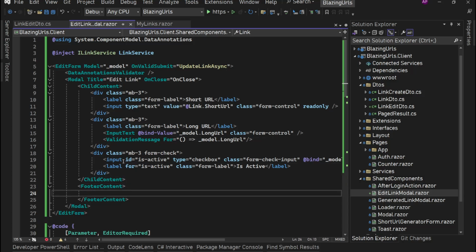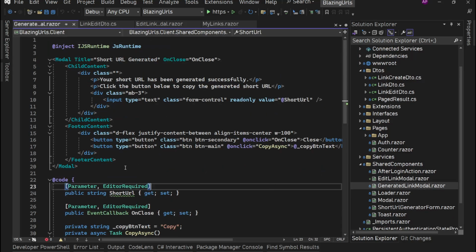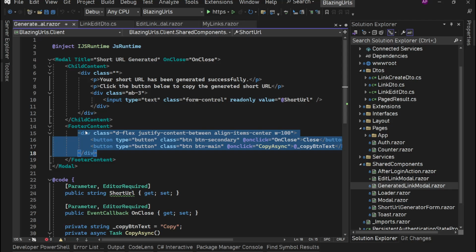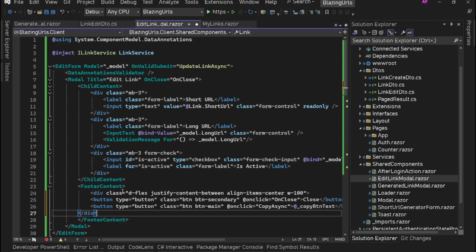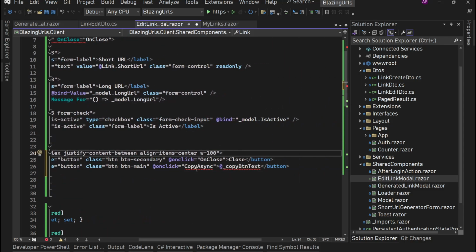Now we can have our buttons in footer content. So we'll have same close and save changes button or update link button. So we can simply use the approach we have used on, let's say, generated link model. Right here we had these two buttons, close and copy. So let's copy this thing, which will have one div with display flex to have those two buttons on left and right. So d-flex, justify content between, align items center and width 100%. We'll have one close button which will be used for closing this modal pop-up.